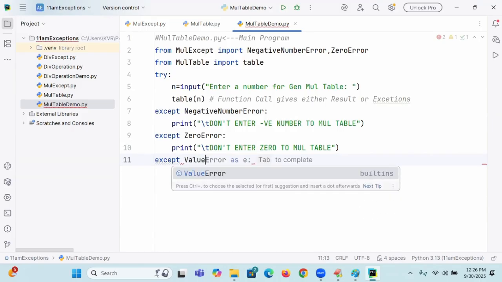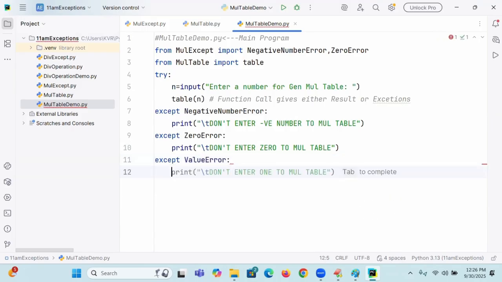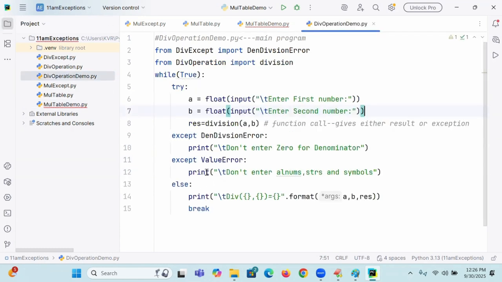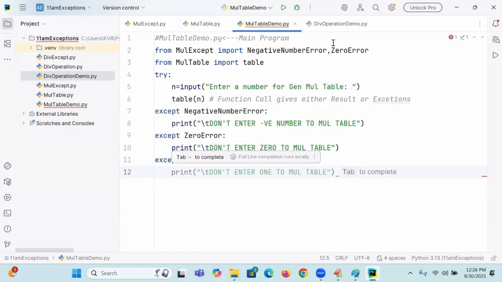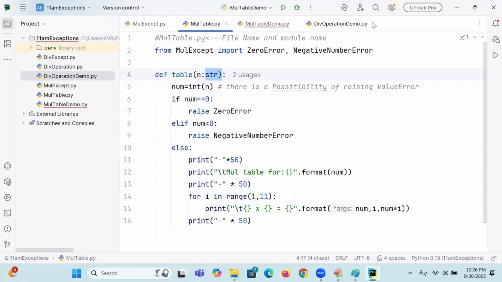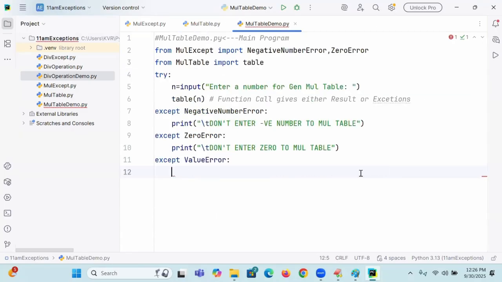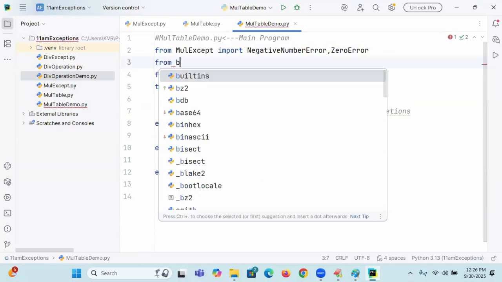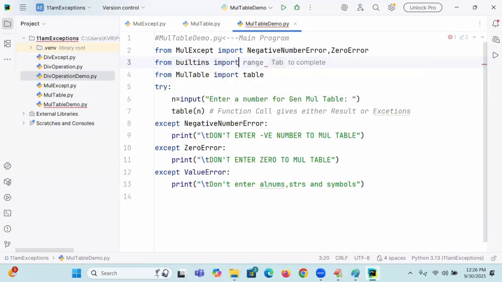Value error. Value error you need not write, this kind of thing. I already wrote it: don't enter this kind of thing. So here I wrote it, this message I wrote it. Are you following? Now this value error need not be imported. If you want to import it from built-ins, import value error, no use. Even if I write it, no award is given especially. Your hands pain only. Understand?